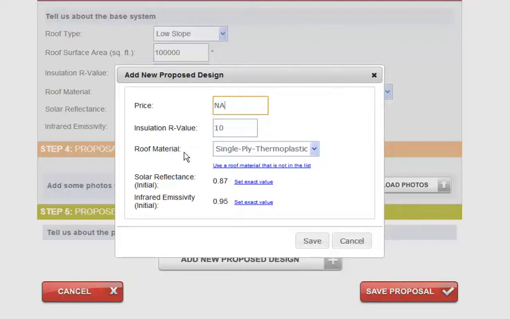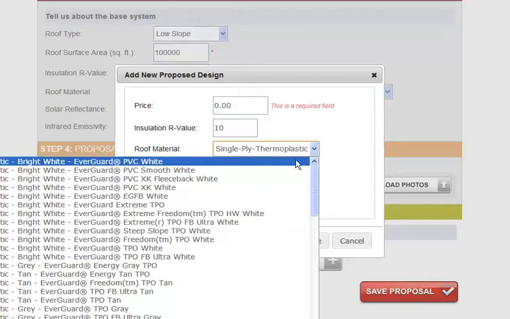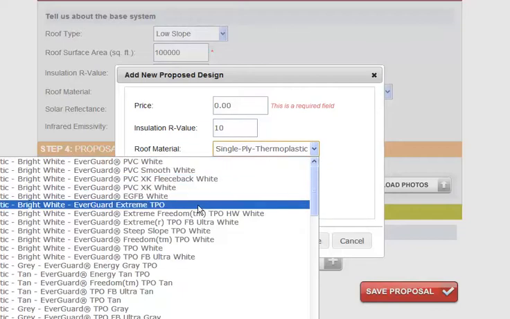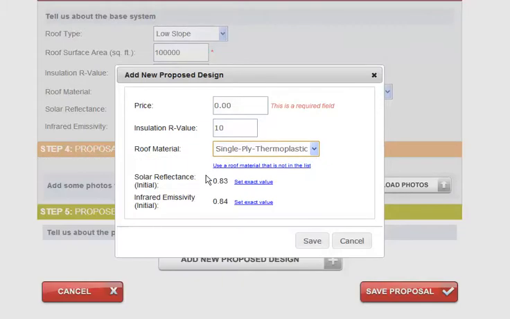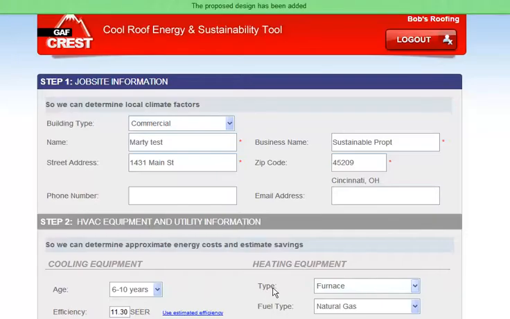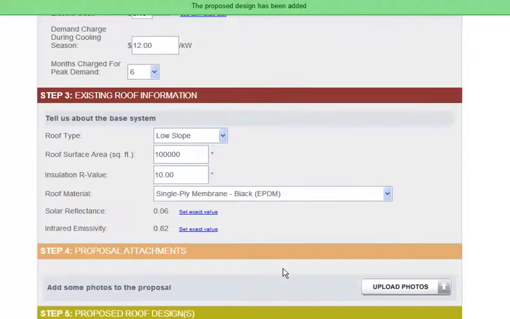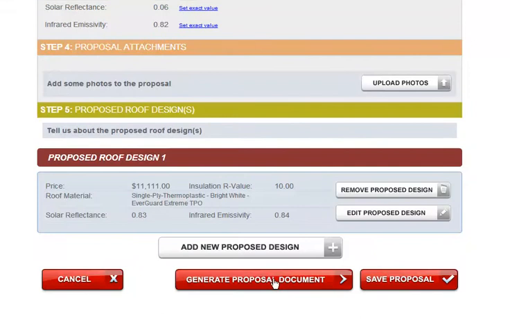We're going to leave the insulation the same, and we're going to go with an Everguard Extreme TPO as our new roofing material. So we'll save that. That was incorrect. You cannot go with a blank price value. There we go. We'll save that. Proposed design has been added.